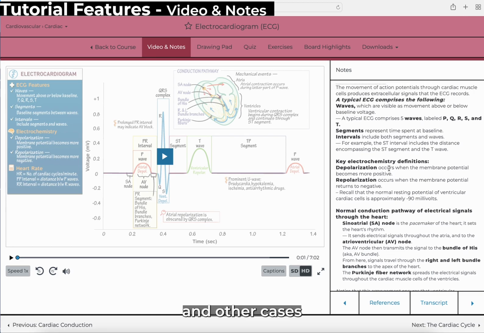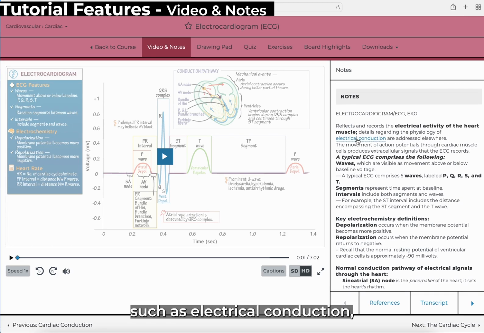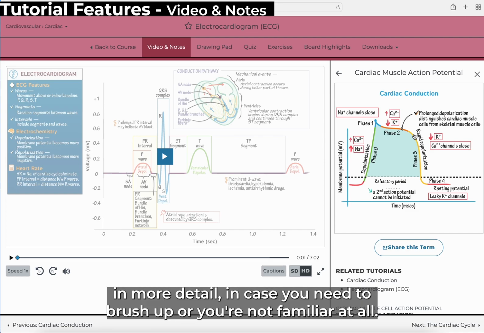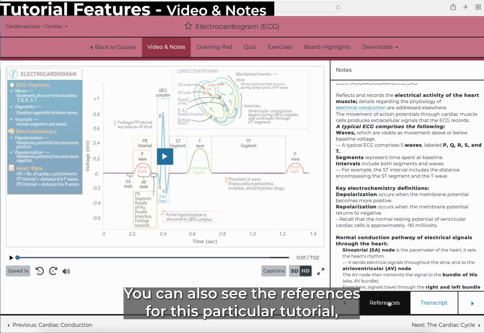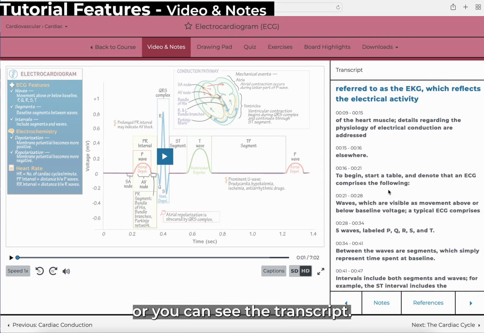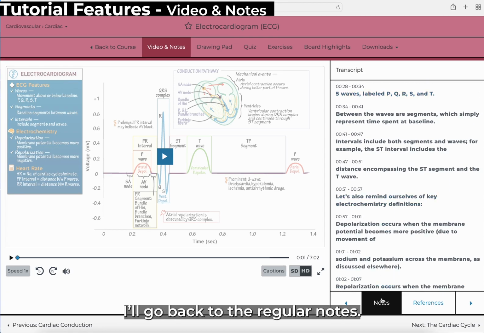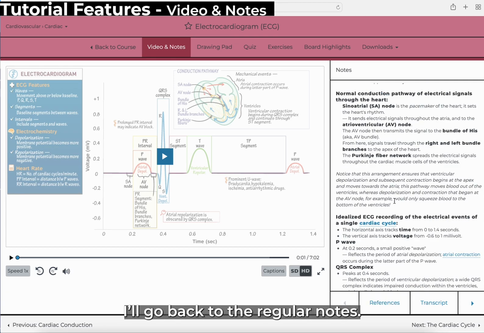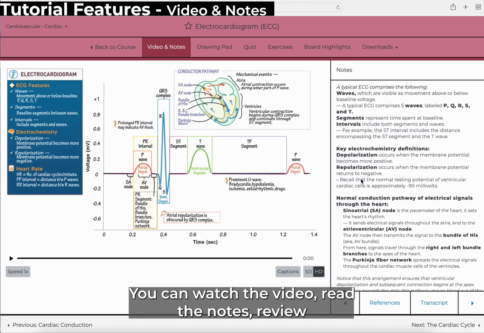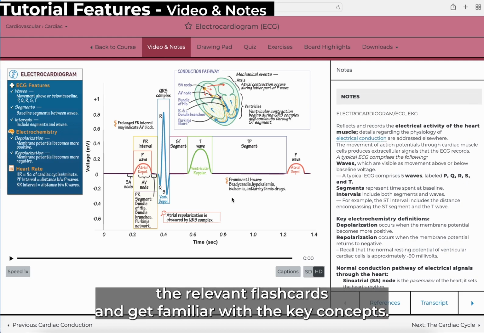In other cases, such as electrical conduction, we'll explain some other concept that is related to the tutorial in more detail in case you need to brush up or you're not familiar at all. You can also see the references for this particular tutorial, or you can see the transcript. I'm going to go back to the regular notes. So that's the tutorial overview page. You can watch the video, read the notes, review the relevant flashcards, and get familiar with the key concepts.